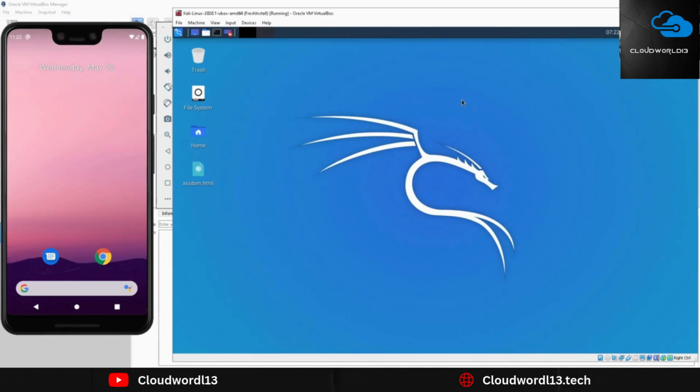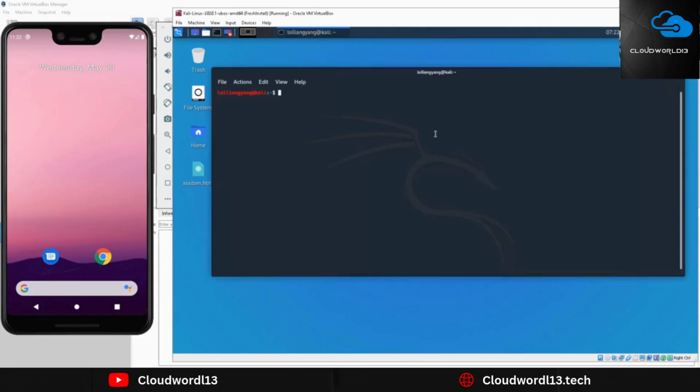Today we'll be discussing how we can quickly create a mobile application that could help us track the location of your device. On the left side I have a mobile phone running, and on the right side I have a Linux server. So we can go ahead and open up terminal.